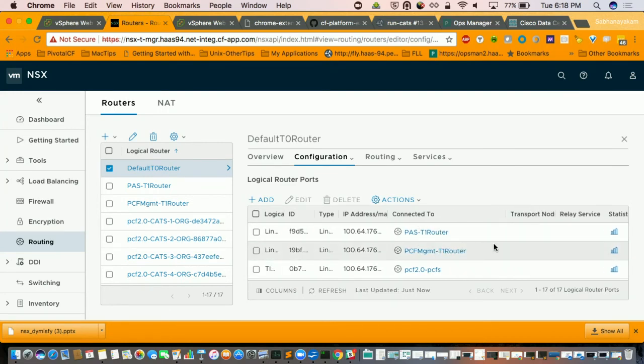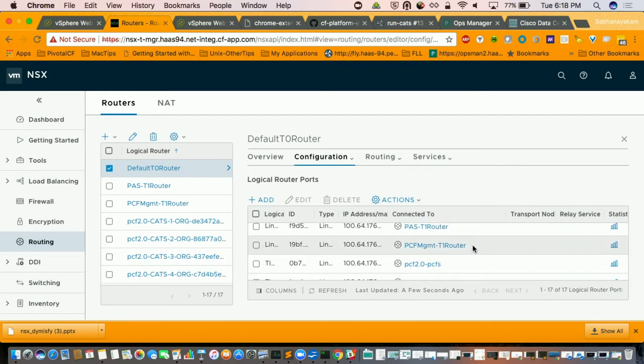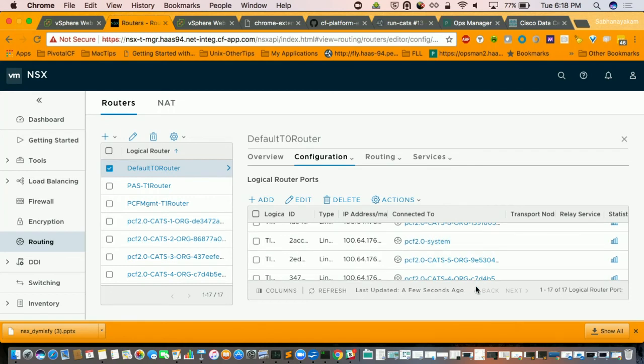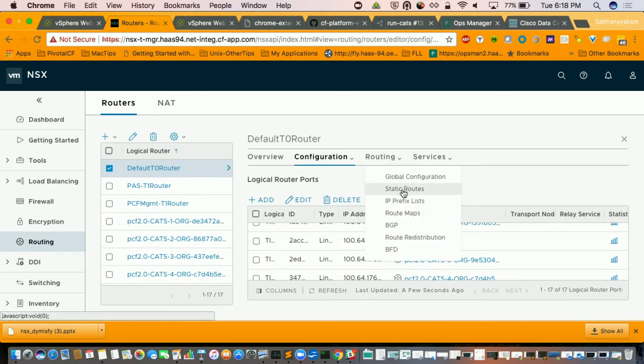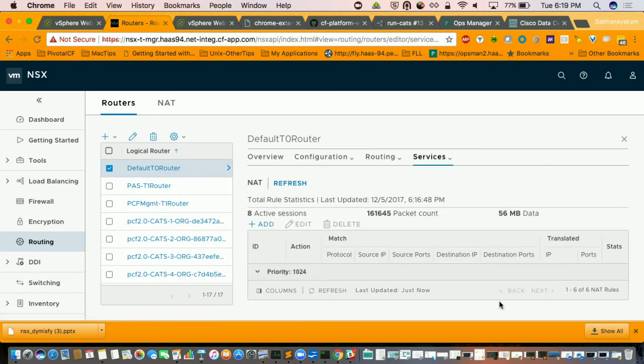I created two T1 routers, one for the PaaS, one for the infra. So this management is basically for the infra, the BOSH director and Ops Manager, then the remaining for PaaS. These are the other T1 routers that got created for each org that we were testing and creating. You would define a static route to say, how do I go out for the T0 router? So you basically specify the gateway for the T0 router. And here you basically specify the NAT rules.